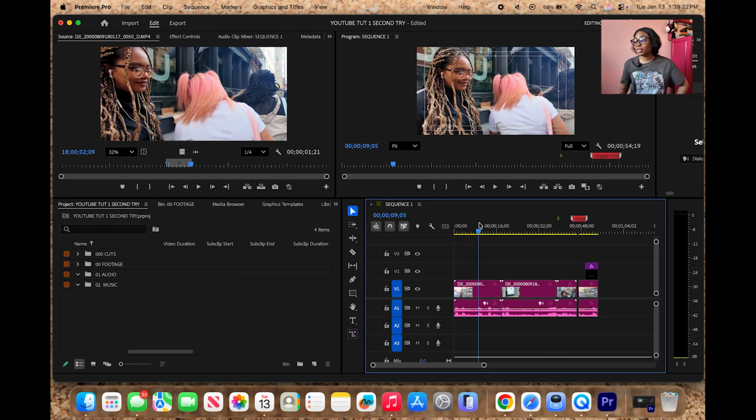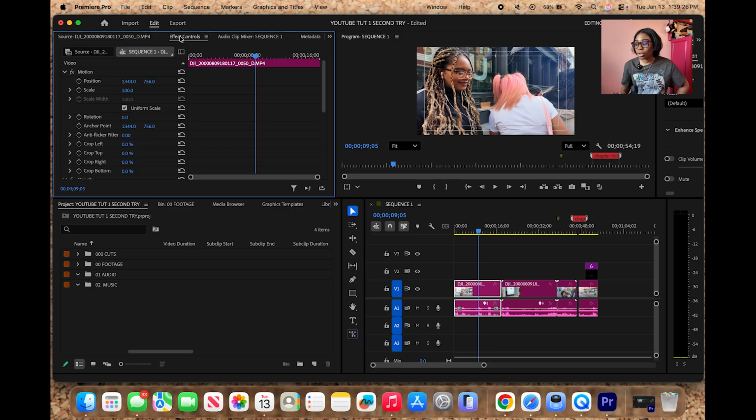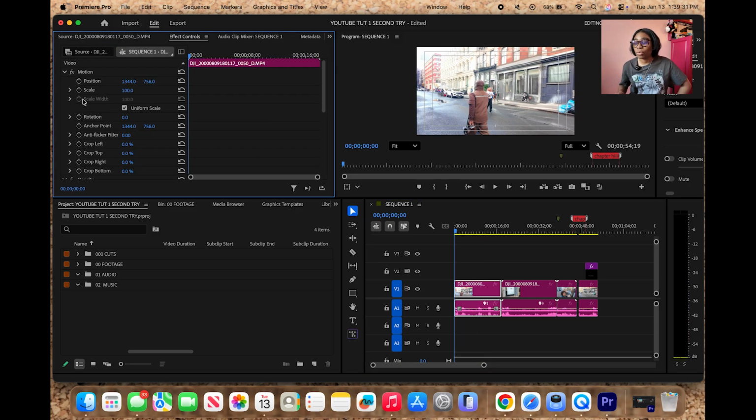For keyframes, we go to Effect Controls. I want to start at the beginning of the clip, so I'll go here. I'll do a simple zoom in keyframe, so that will be with scale. If you want to do position as well, that's moving it up and down and left to right. Right now, we're just going to do scale.